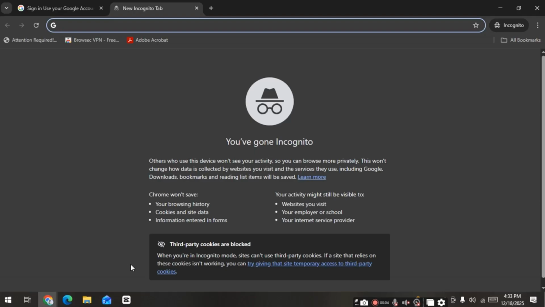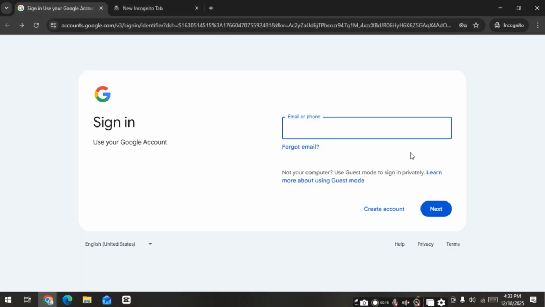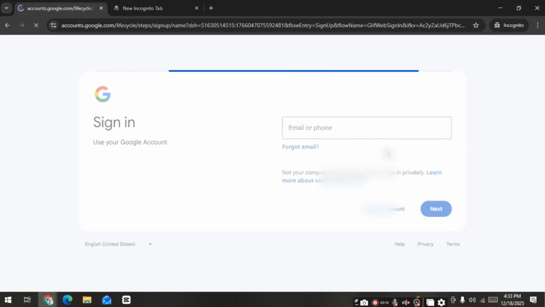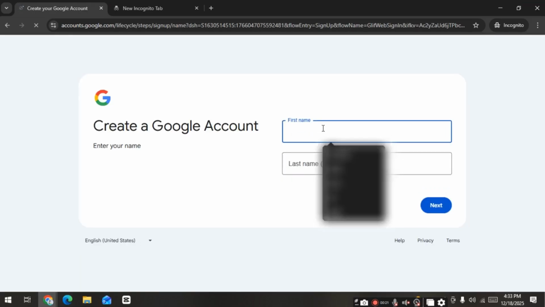We guide you through how to create a Gmail account without using a phone number in simple steps. First thing you need to do is open a web browser in incognito or private mode. Then go to the Gmail sign up page and click create account.